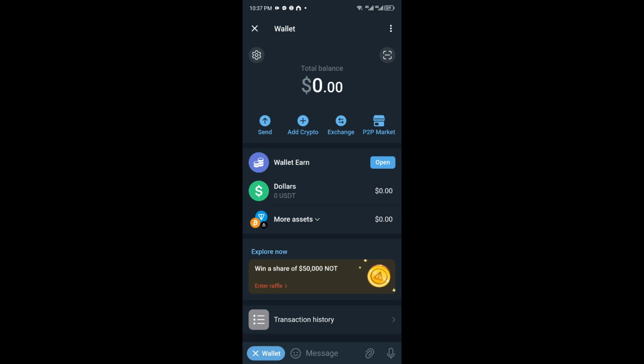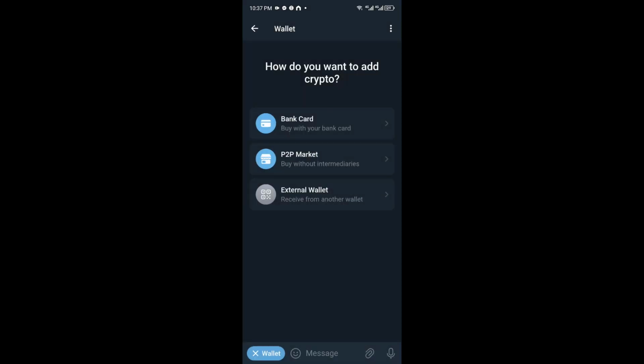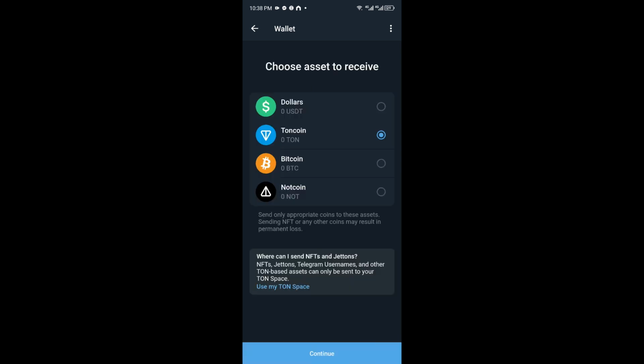Now inside your Telegram wallet, you want to go ahead and click on the send button. And from here, we have some options. You have your bank card, you have your P2P market, and external wallet. You can just go ahead and choose the external wallet, and in here you want to select Toncoin.